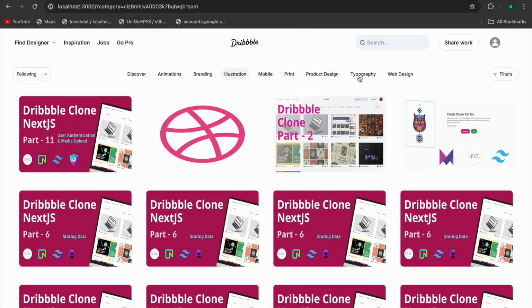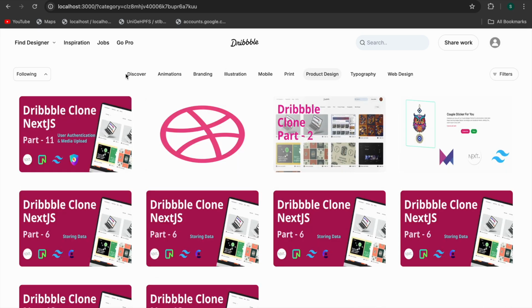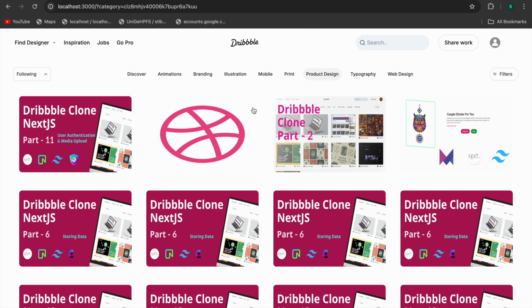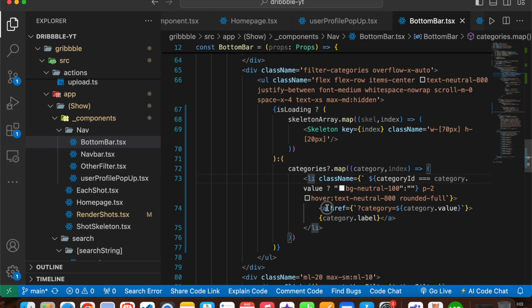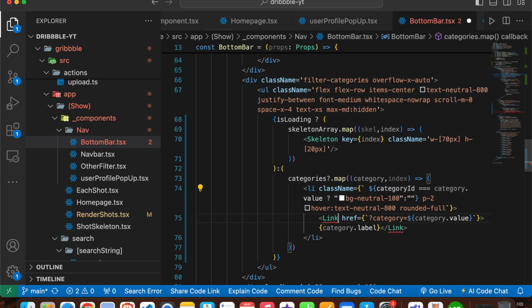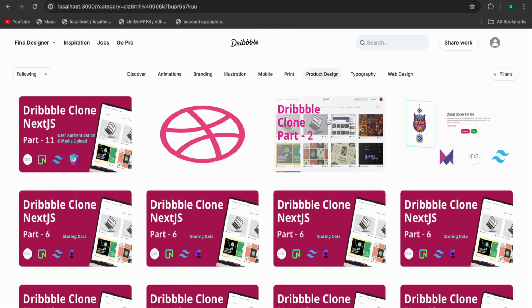So now I am on the illustration, and now I am on the typography. So this is working, but you might have noticed that whenever I select a new category, this loads again, but we do not want that. To actually stop that, we have to use the Link from next/link. Using this, now whenever we click on this, the whole page does not reload, and also we do not get that loading behavior every time. So this is what we want. We do not want this to load every time we go for a new category.